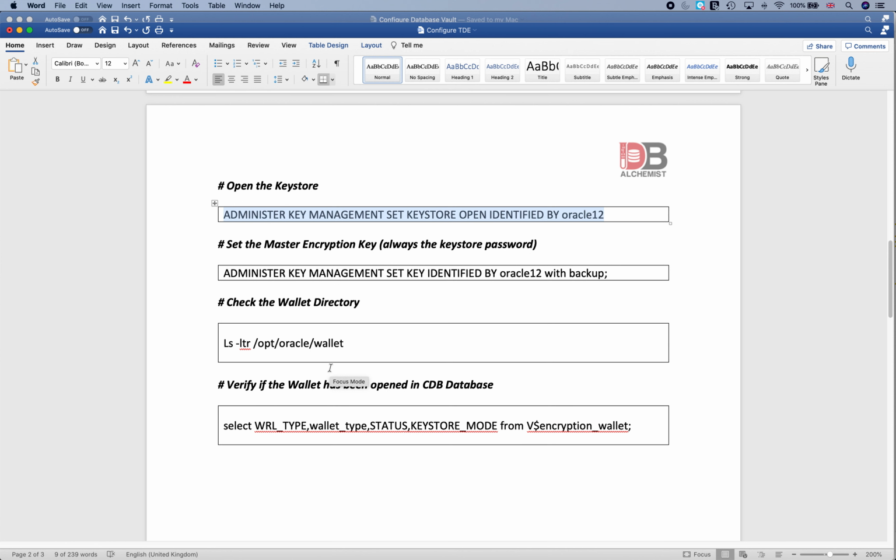Now is the key thing. Now you are creating your master encryption key, which is the backbone of TDE, or transparent data encryption, right? So as a first step, you created your wallet. Then you opened your wallet using the password that was set. And now you are putting a key inside that wallet, or creating a new key, normally MEK as we call it in the Oracle world, which is master encryption key.